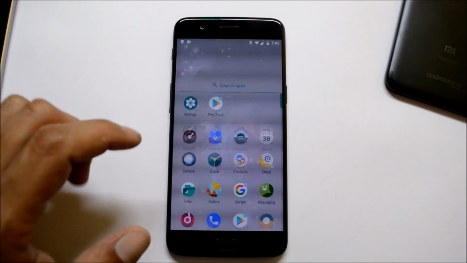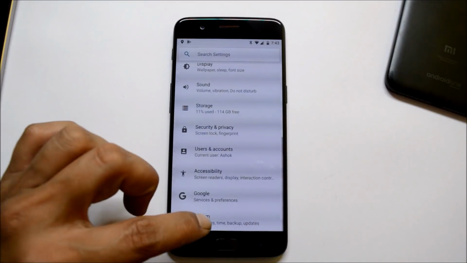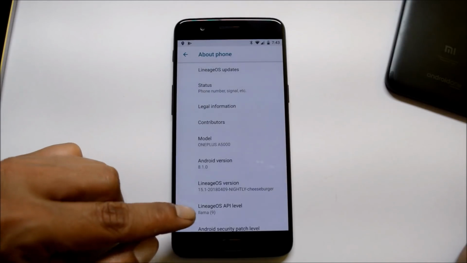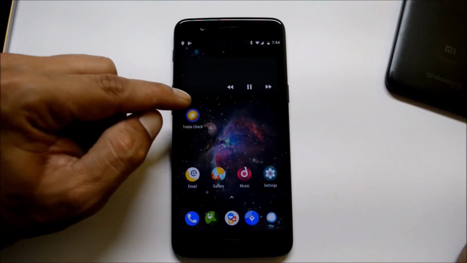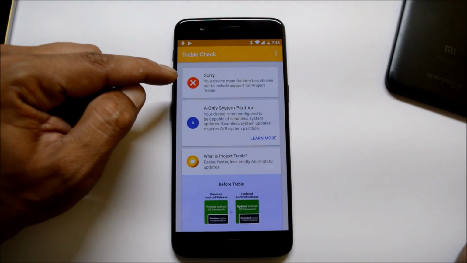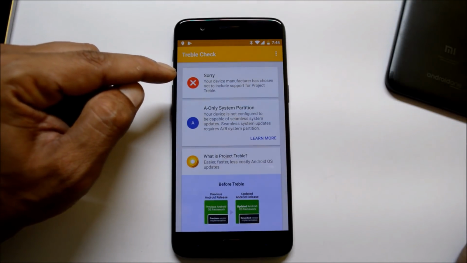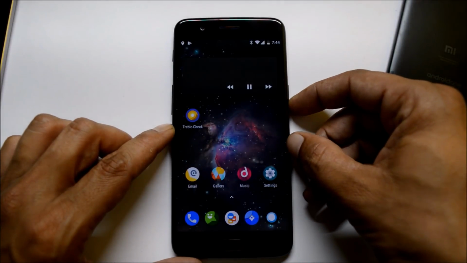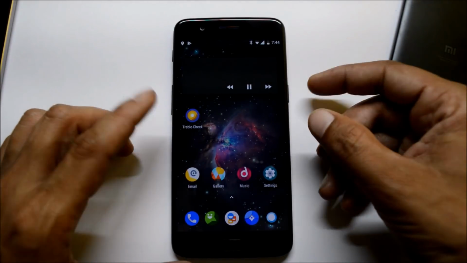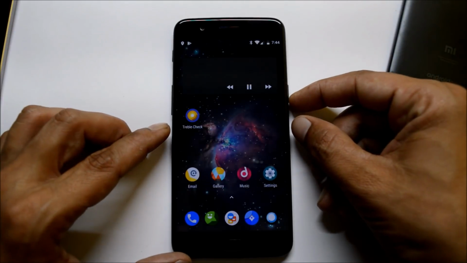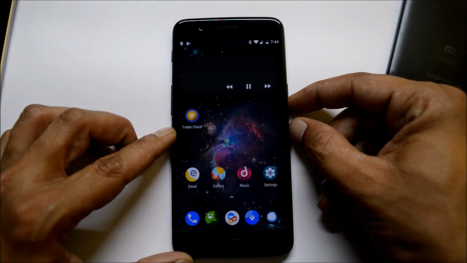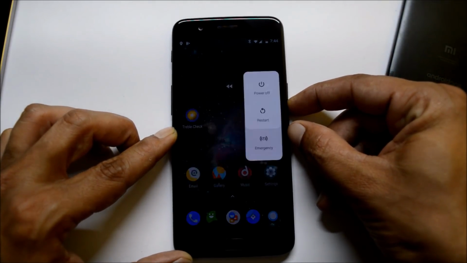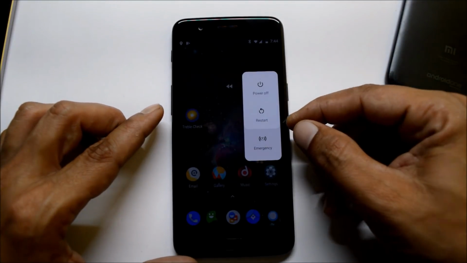So guys, right now I'm running Lineage OS, which is based on Android 8.1, that is Lineage 15.1. When I open the Treble Check application, it says, sorry, your device manufacturer has chosen not to include support for Project Treble. And once again, huge thanks to the XDA member who made it possible, and now we have support for Project Treble. To install it, copy all the files which I have mentioned in the description below, paste them inside the internal memory, and if you have not installed TWRP recovery, install TWRP recovery.